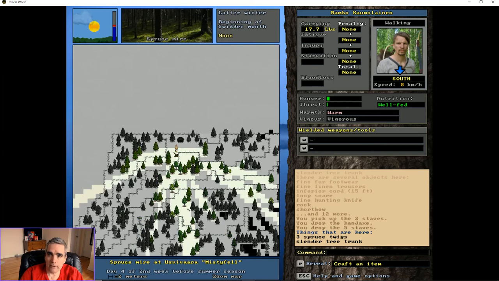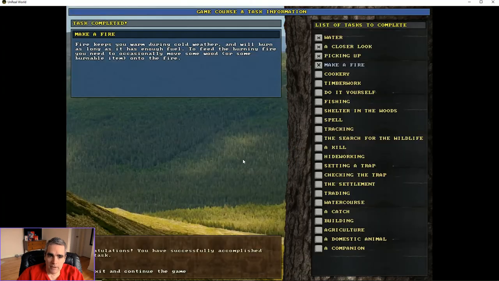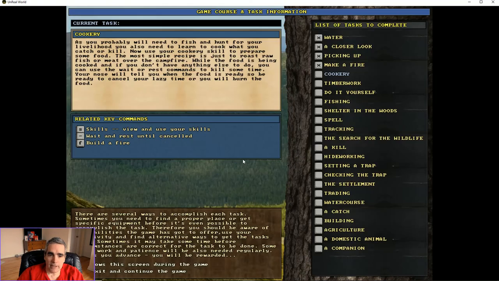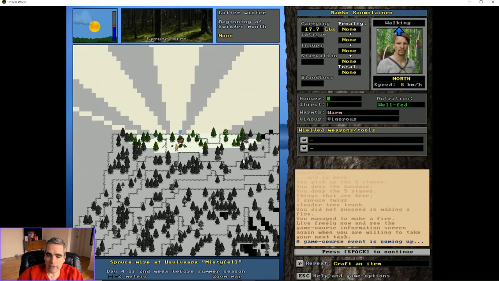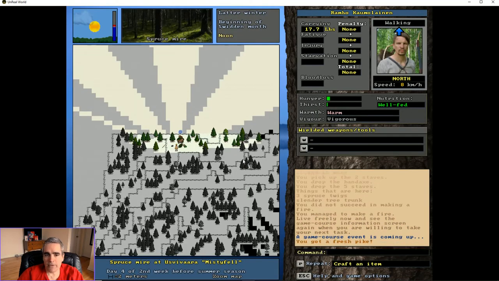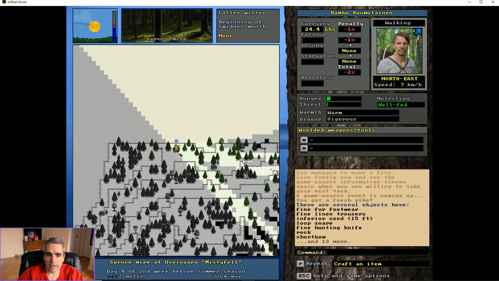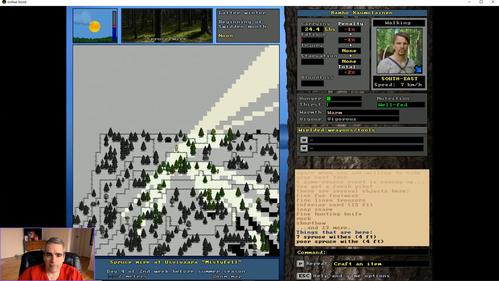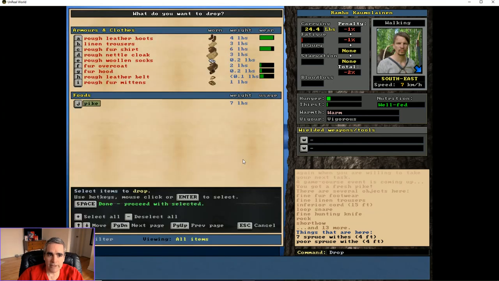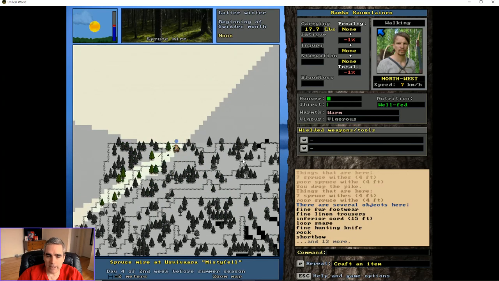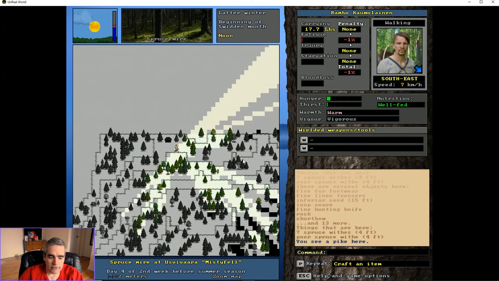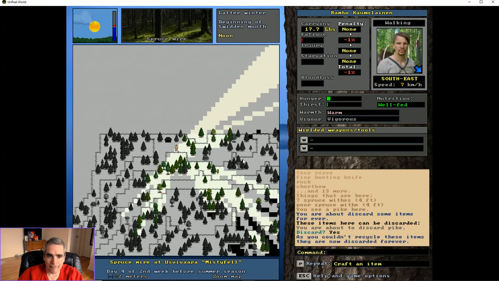So we don't really need to rest off fatigue to build a fire. Okay, so we made a fire, hooray. And we don't have anything to cook. Well, the game gives you a fresh pike and you can cook the pike. You've seen me cook. This series isn't about following the tutorial. It's just to teach you the things I think you need to know. So I'm gonna just discard this pike. Okay.